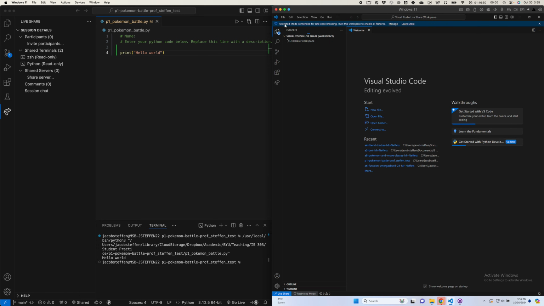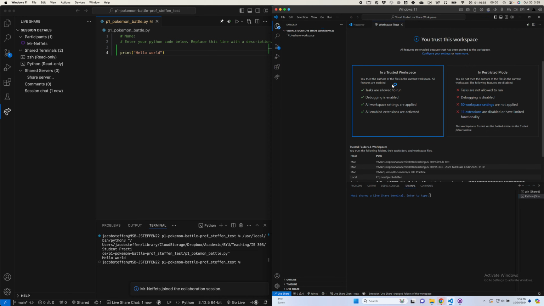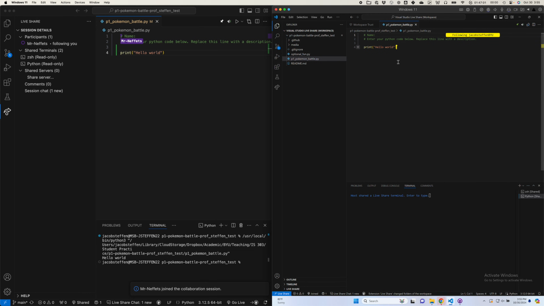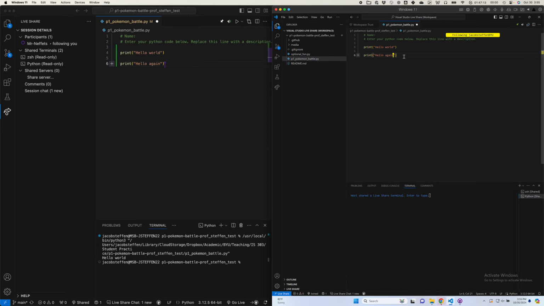You may also have to see where it says right here, where it says restricted mode and intended for safe code browsing. If you click manage there and just say trust, you may have to do that beforehand to get it to work. There, now it looks like it's working for me. So what's kind of fun now is that I can see any changes that the first student makes. So print hello again, and the other student can now add their own code. Hello again.